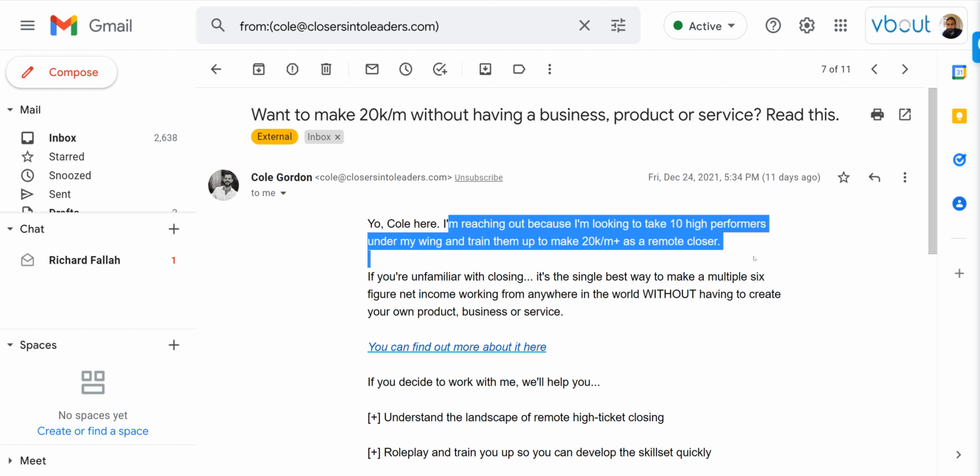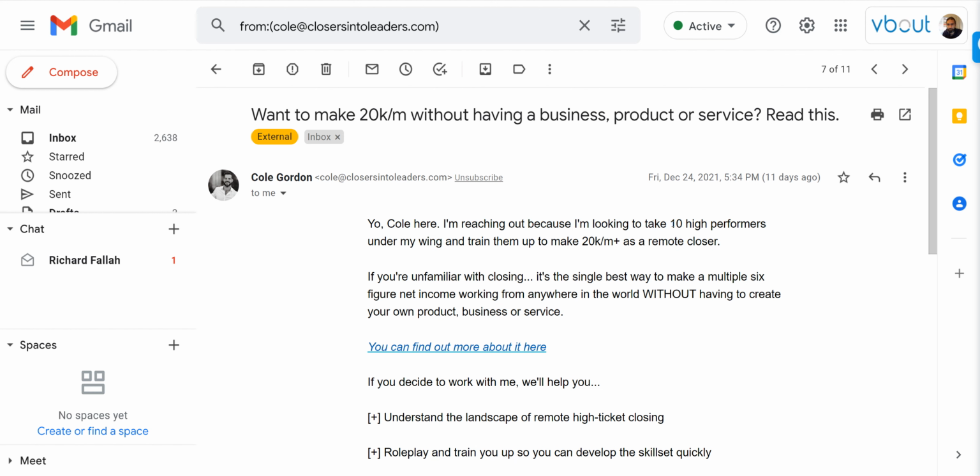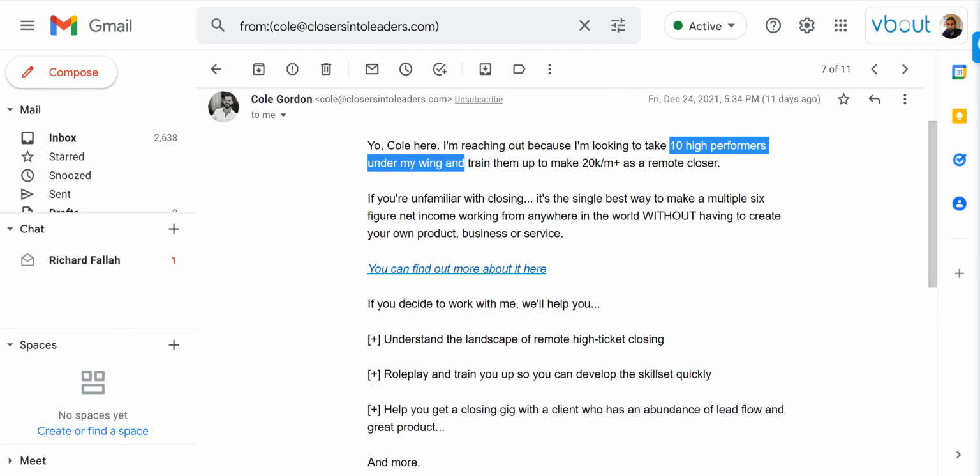I'm reaching out because I'm looking to take 10 high performers under my wing and train them to make 20K per month as a remote closer. How accurate this is, I do not know. I really doubt they're going to cap it at 10, but it could be. I really feel like these people are now very much aware of these FOMO techniques. Whether it works or not, again, depends on the person. But I think if they get 20 or 40 or 50, they're not going to say no to that. That's just my personal opinion.